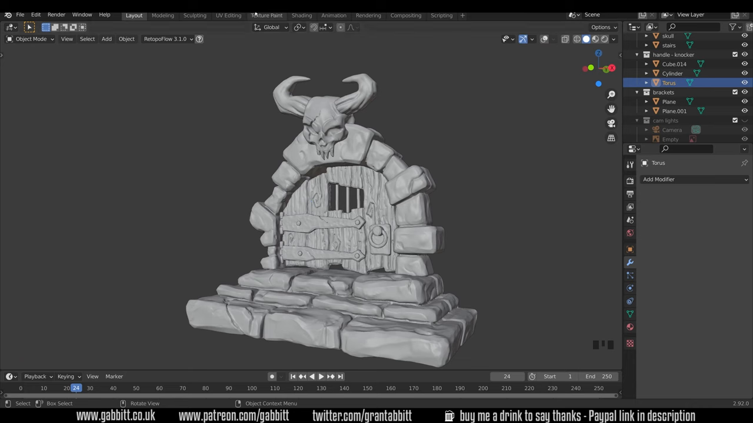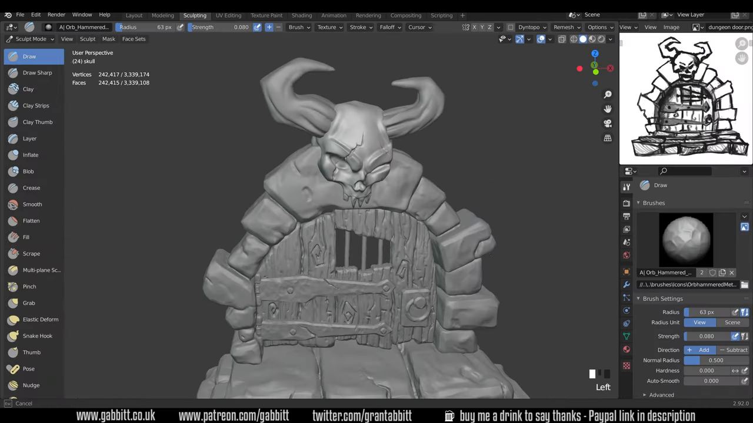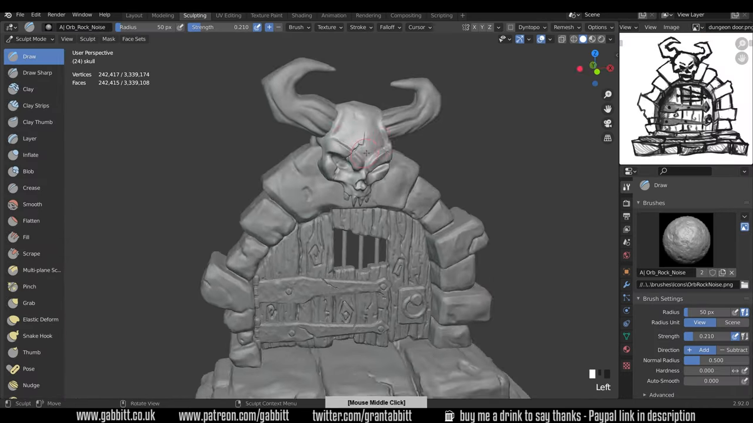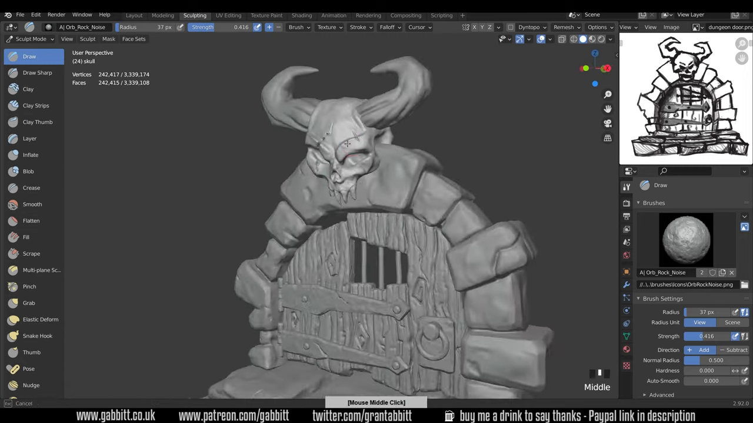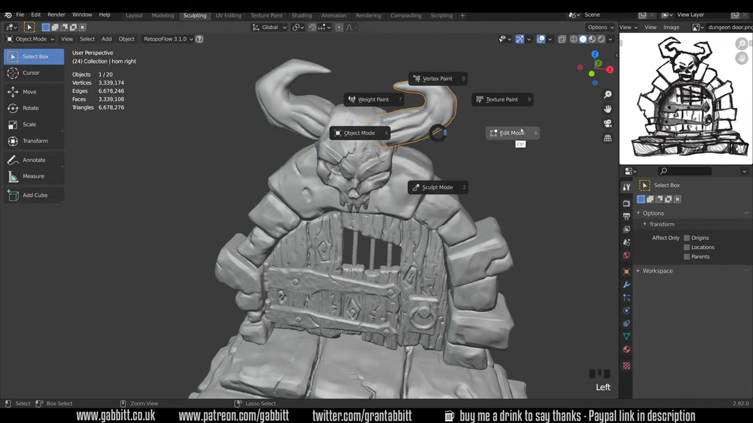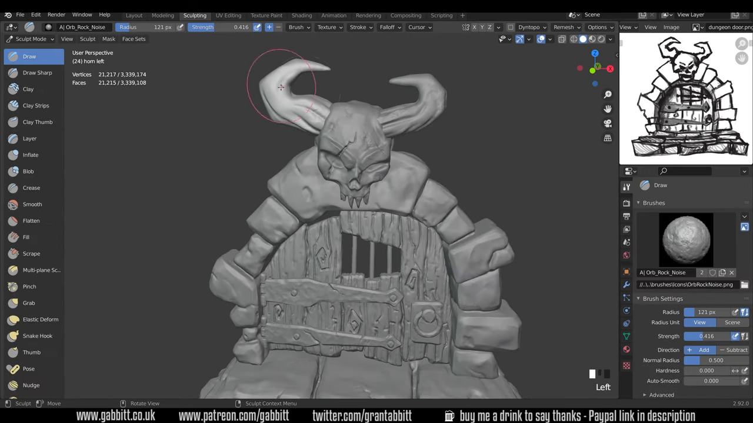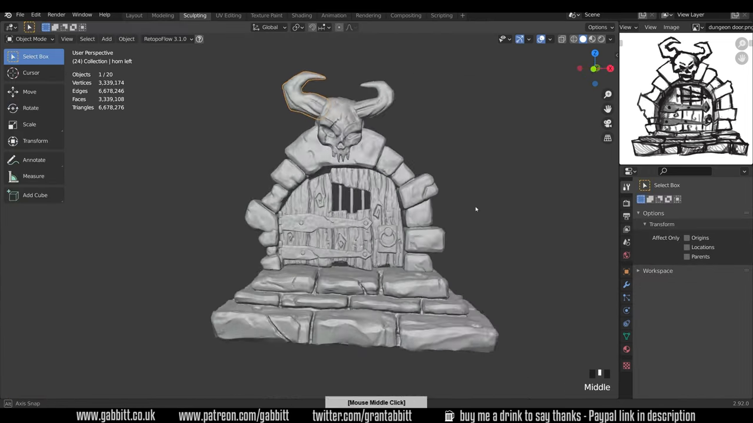At this point I decided a little bit more variation on the skull at the top by using the orb brushes again. I thought I'd use the bash metal on it just to give it a bit of variation and undulations across the skull shape. Same with the horns either side. And there we have it, the final sculpt.